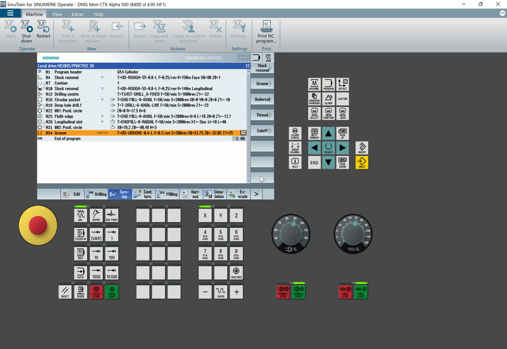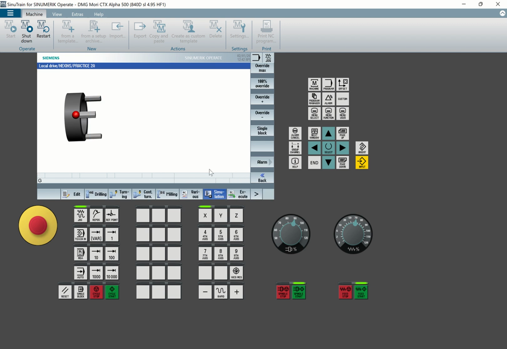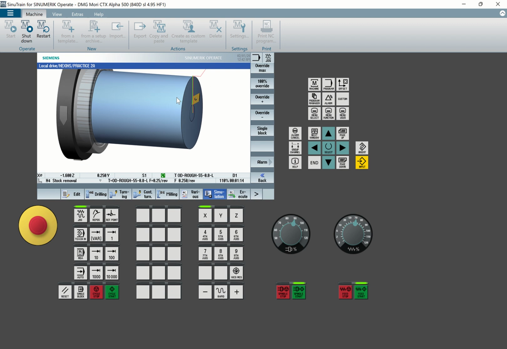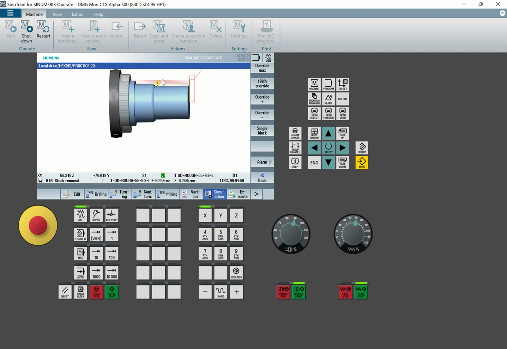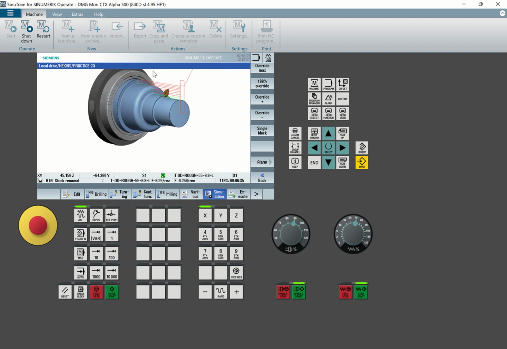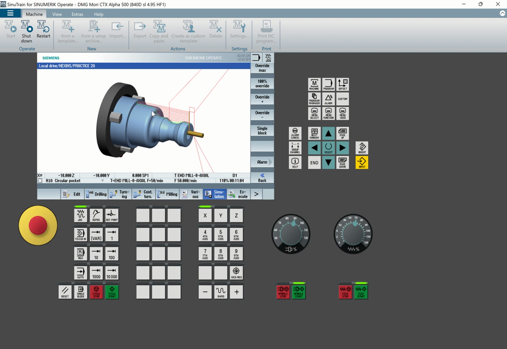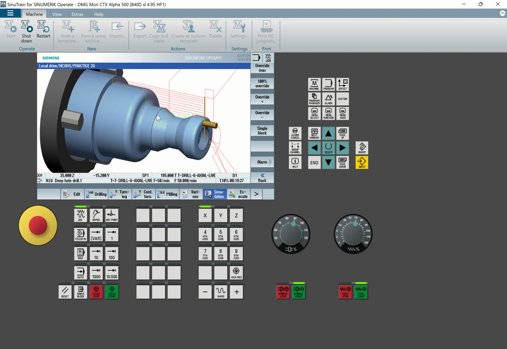Then okay, let's do a simulation. You see how it will be doing the groove. So that is the beauty of Siemens 840 or Siemens 820D when you're doing ShopTurn. So it's good each time you're programming to do your simulation to understand how the tool will be cutting each of the operations. So this is how operations are done. You see, very simple in ShopTurn.